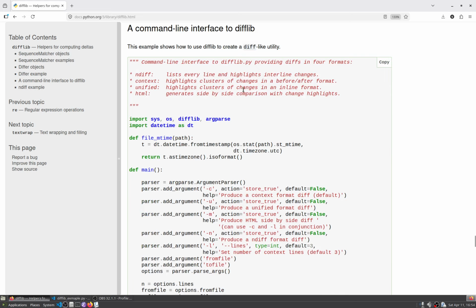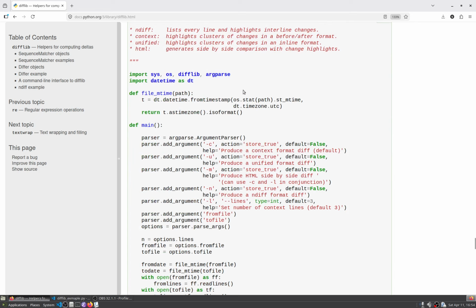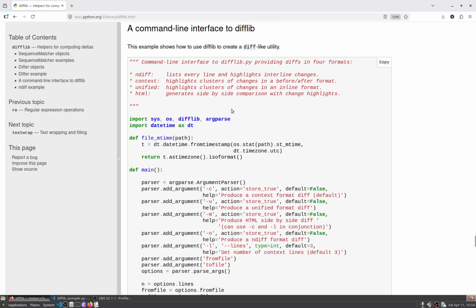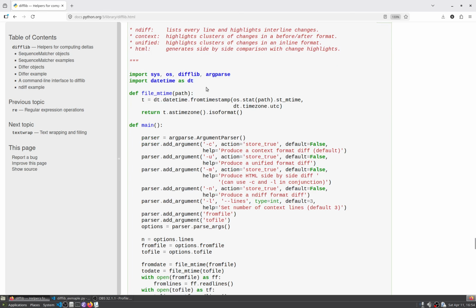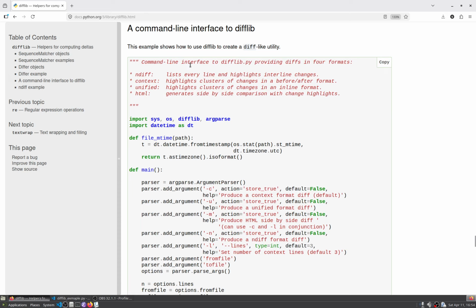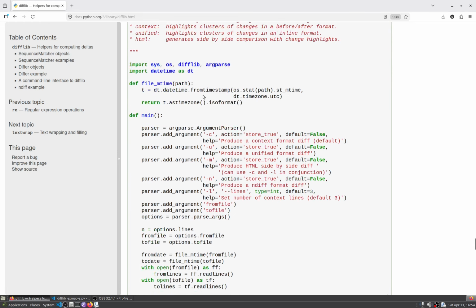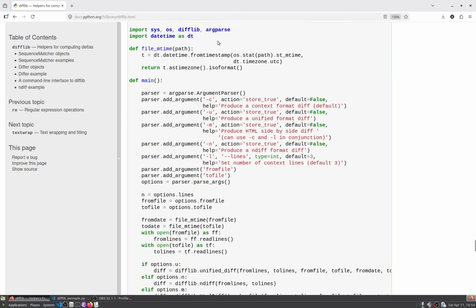Now we will build two examples here, quite large, or rather relatively large for you, because most probably you wouldn't have written large programs. The first example is that we are going to do a command line interface to difflib.py, providing diffs in 4 formats: context, unified, ndiff, and HTML. So you import these modules. The key is difflib. We have not yet done argparse and all. So we first look at main.